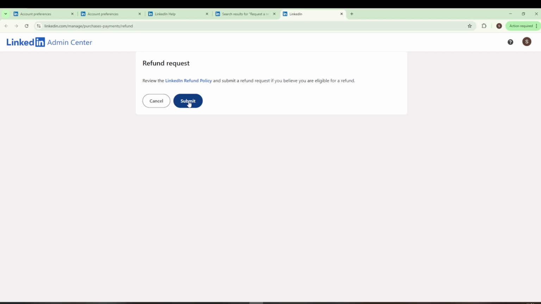So there you have it. By following these steps, you can easily cancel your LinkedIn Premium subscription and request a refund if you're eligible.